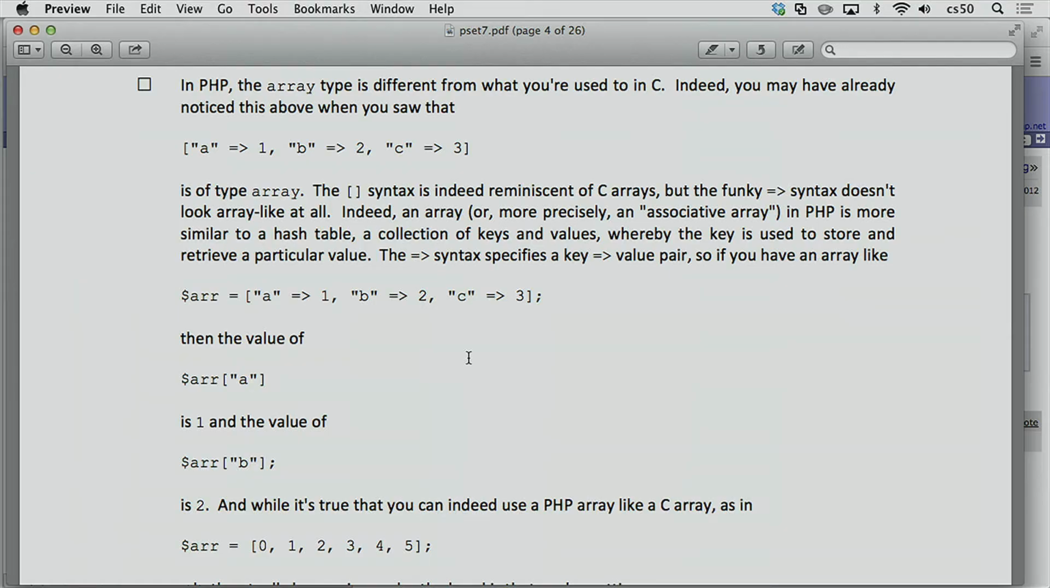Now we're going to talk about arrays. As you can see in the next part of the spec, arrays in PHP are slightly different than they are in C. In truth, they're kind of an amalgam of the arrays that you've come to know and love in C, where everything is of the same type, stored consecutively and contiguously in memory, and you have these numeric indices, right? You have index 0, index 1, index 2, and you store values at those indices.